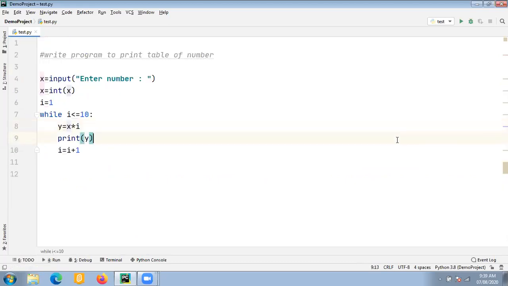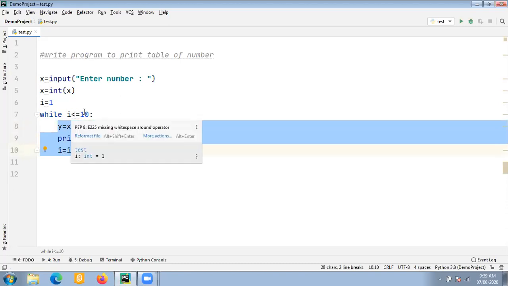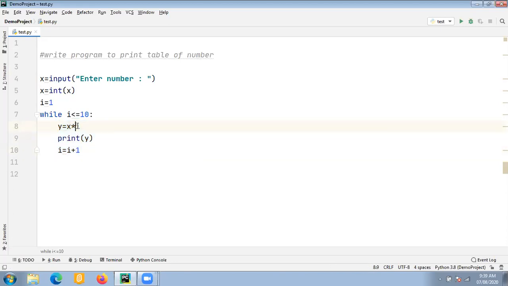So you can use the while loop to execute the same code a number of times until a particular condition is satisfied. When that condition is not satisfied, the while loop will not continue the execution. So these 3 lines are continuously executed until the value of I is less than or equal to 10, and it will stop only when the value of I becomes greater than 10. So this is the simple explanation about the while loop. How to use the while loop inside your Python code.